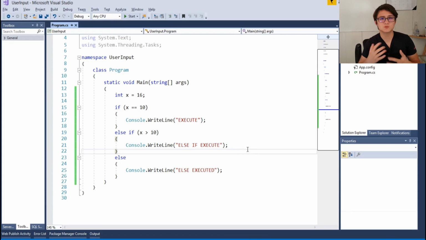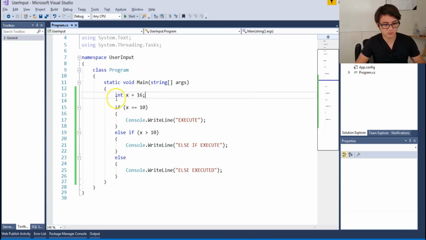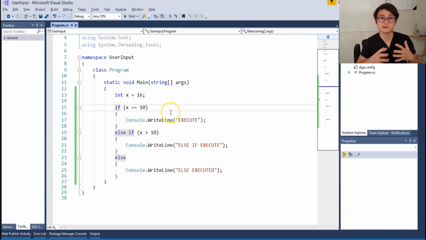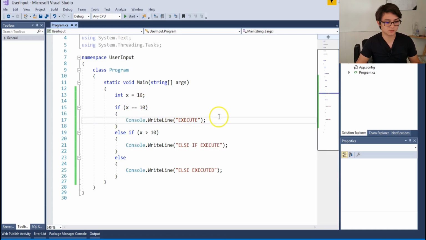So in this specific case, let's just run through what the program is doing. So it comes in here, we're initializing x to the value 16. We're saying if x is equivalent to 10, then we're gonna execute this line. Obviously the value 16 is not equivalent to 10, so let's move on. We're gonna move on to this else if block. If x is greater than 10, then we're gonna execute this line. Since 16 is greater than 10, we're gonna execute this block and we're gonna skip over this else statement because something above the else statement was run.